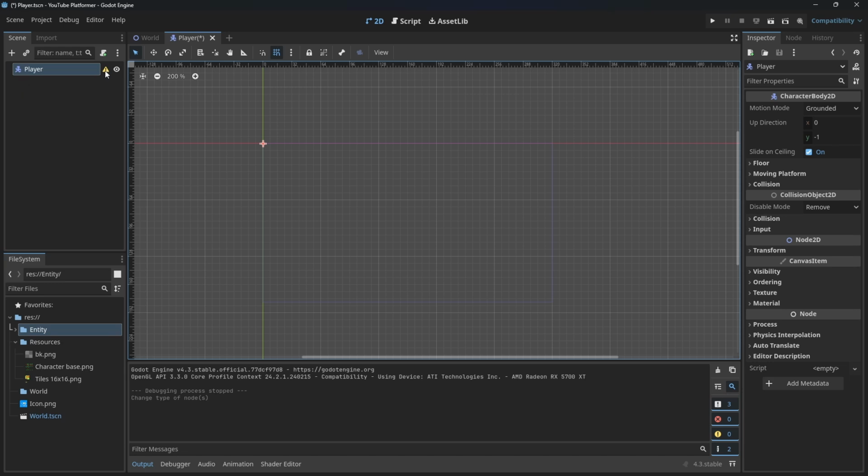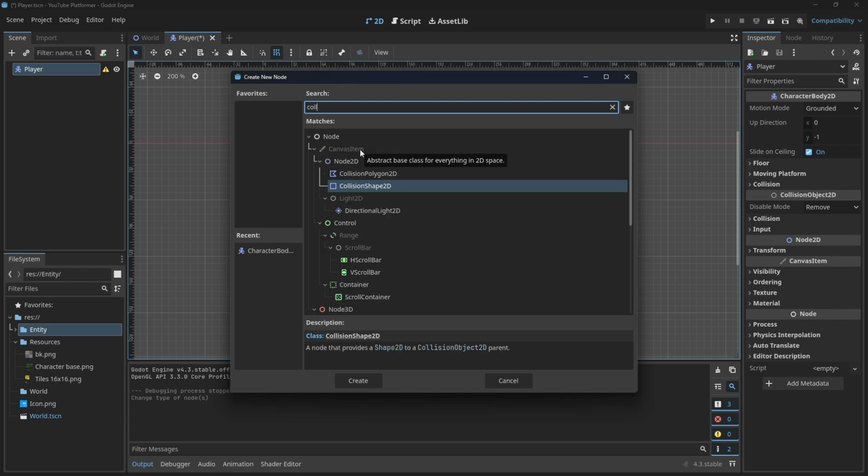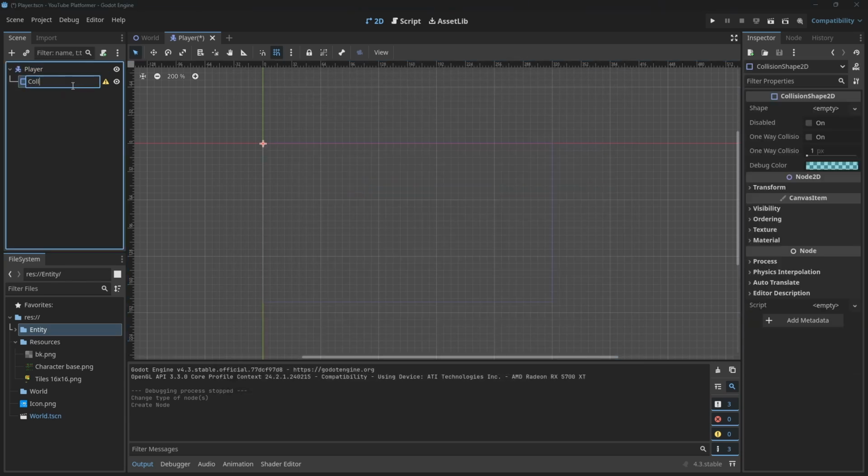However, we have this little warning right here, and if we hover, it says this node has no shape, so it can't collide with other objects. Consider adding a Collision Shape 2D. So let's go ahead and add a Collision Shape 2D. And I'm going to rename this to Collider, because that'll be our collider.